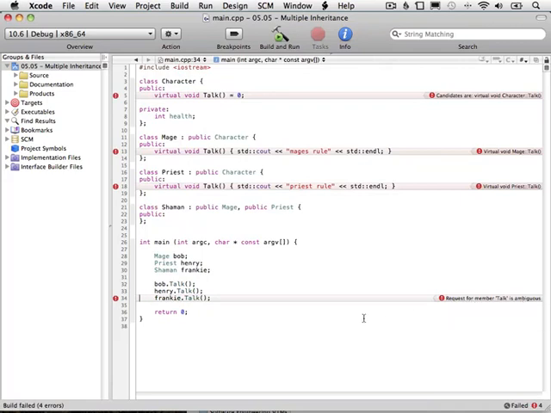And so, why is that? What does that mean? Well, the problem here is that character defines this function called talk. And so mage and priest both define an implementation for talk. Remember, a shaman is a mage, and it's also a priest. So when we have two conflicting types here, talk and talk, one on the mage and one on the priest, the compiler doesn't know which version of the function you're actually trying to call.